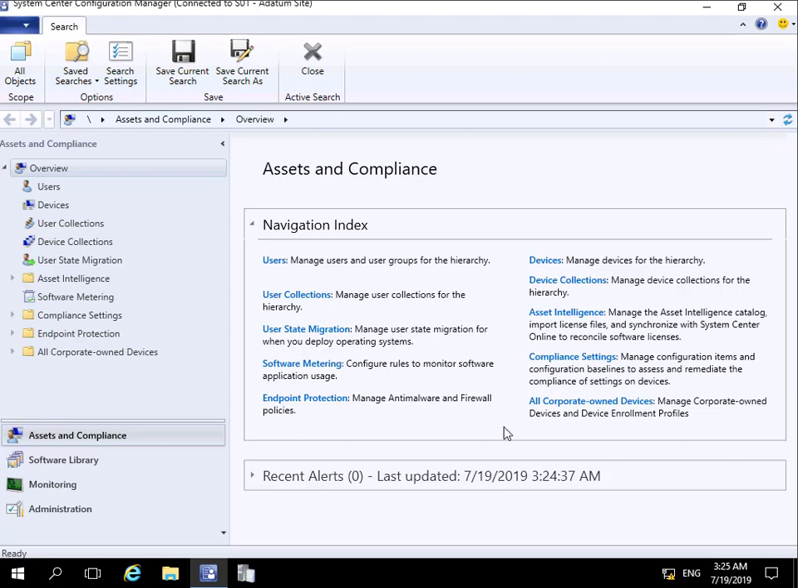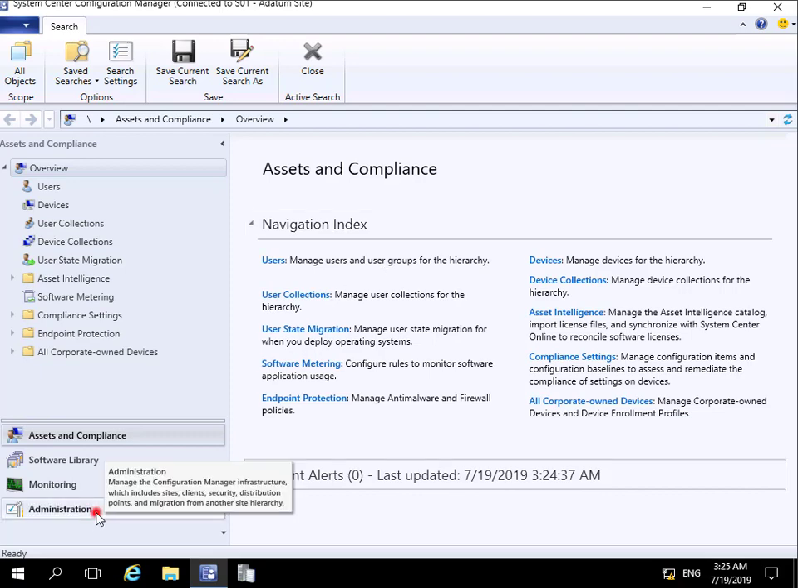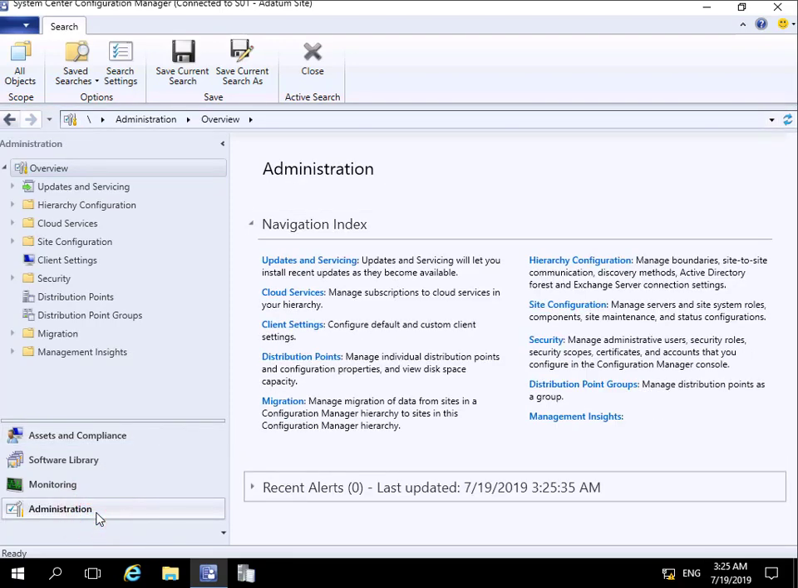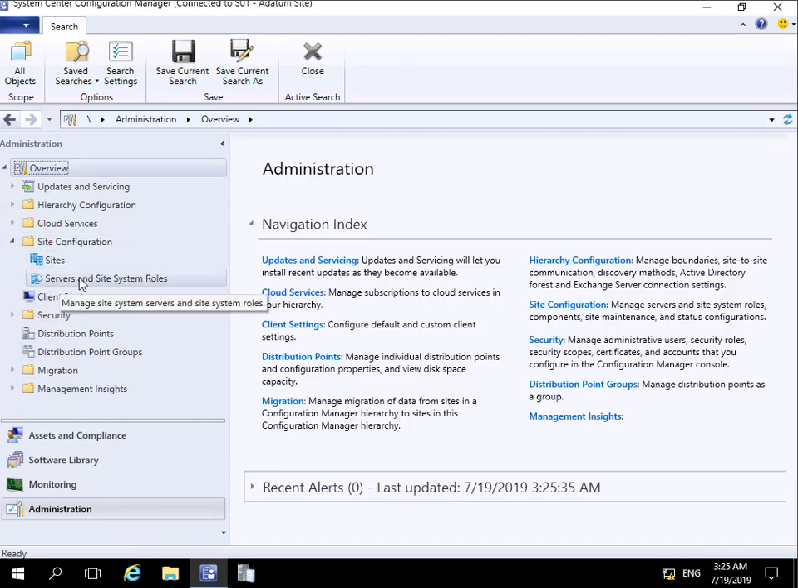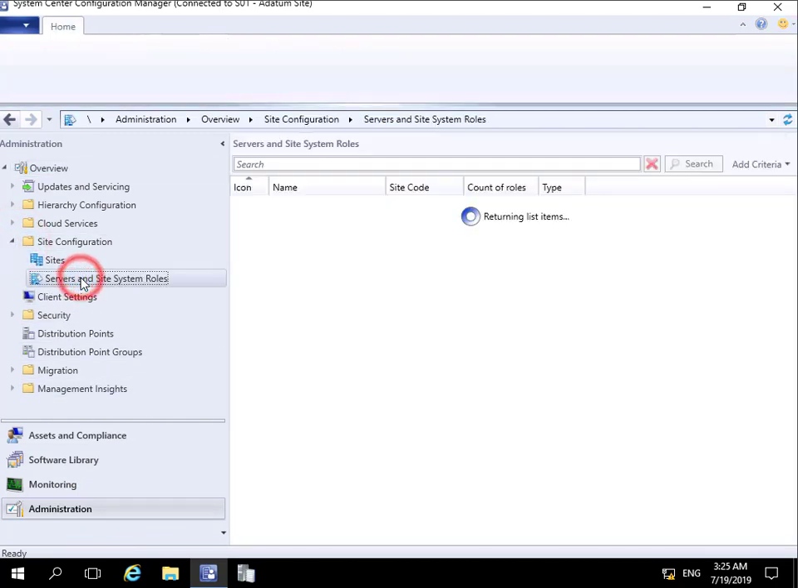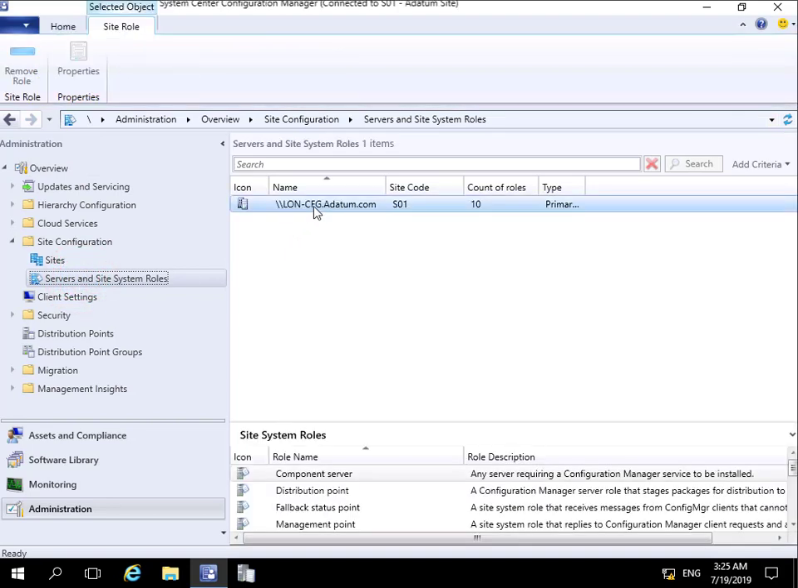I've come into my Configuration Manager console. Within my Configuration Manager console, I'm going to go to my Administration workspace, and within it we're just going to come to our site configuration, and highlight our servers and site system roles. We've got lon-cfg, and lon-cfg at this point is a distribution point, as we can see down in the details pane. So we'll highlight distribution point, we'll right click, and we'll just look at the properties.